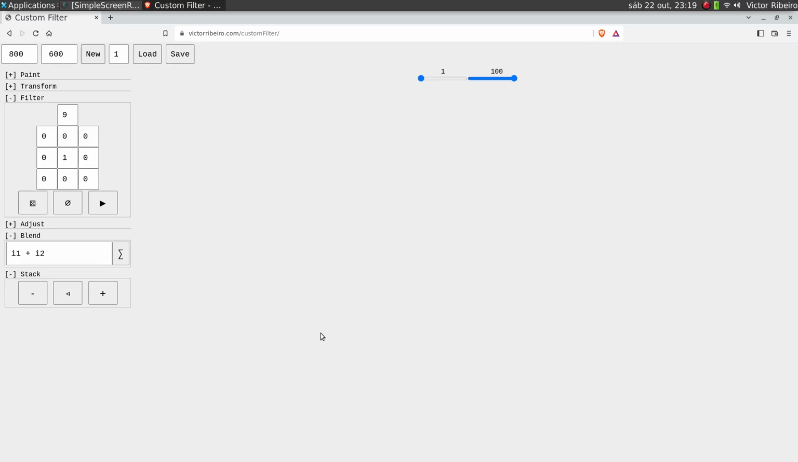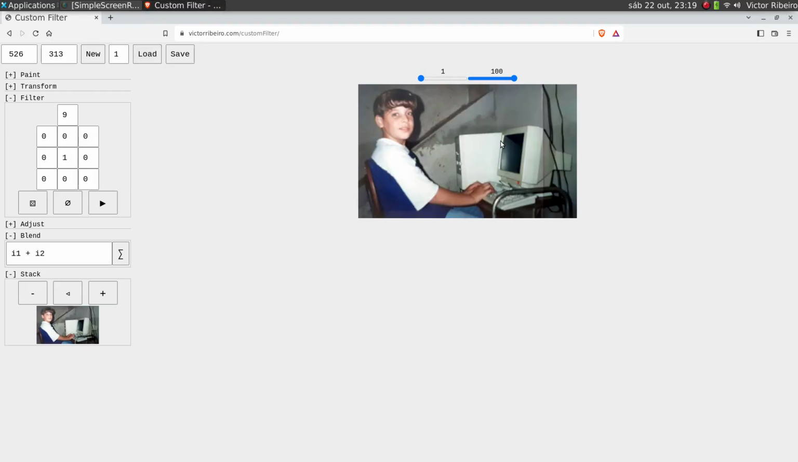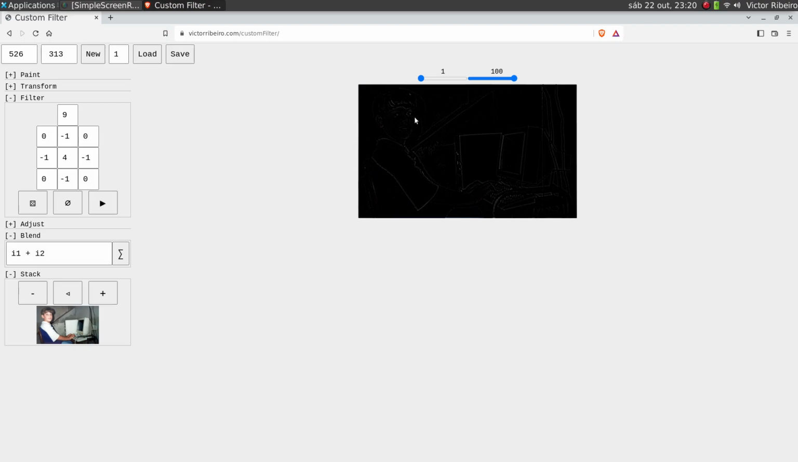This is my latest project. It's a photo editor that runs in the browser. I've been calling it Custom Filter because it can run custom filters on images. If, for instance, I have this image over here and I want to detect the edges of this image, I can run this filter over here. Let me see. Yep. Here you can see that I have the edges of the image.